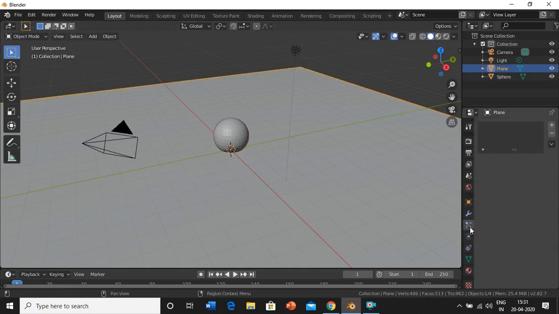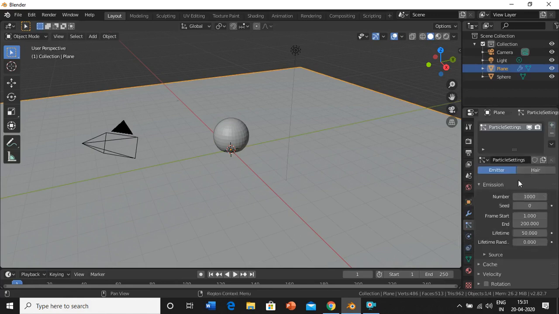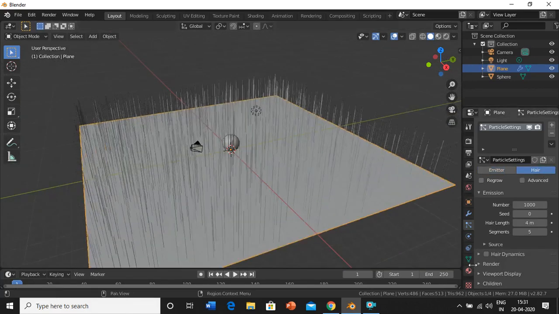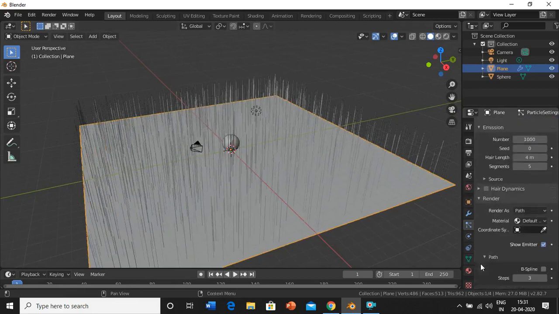you have to go in particle properties, add a particle, and you can see two types here, emitter and hair. Emitter is basically used for animation and hair is used for static objects. So we don't want any animation now, so we'll select hair. Now you can see this weird structure over here. So next step is, you can see a render option here.